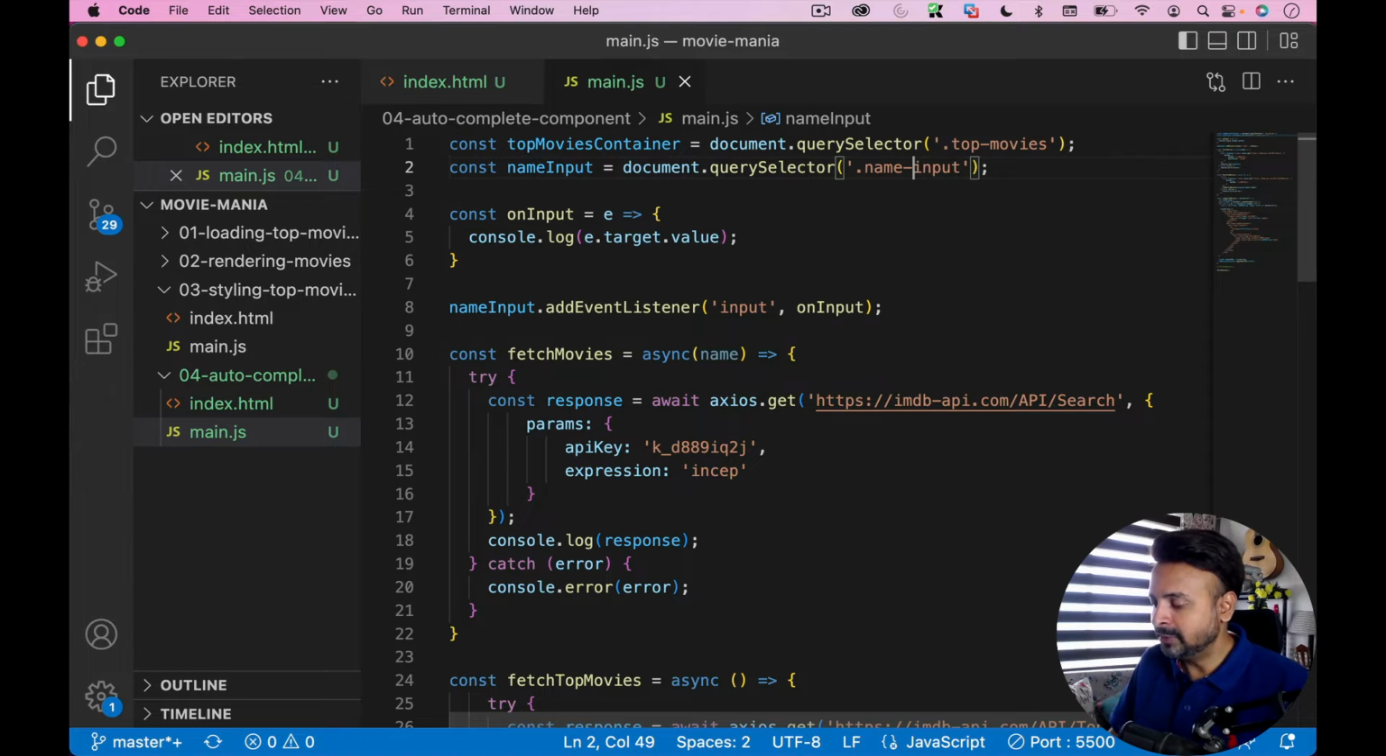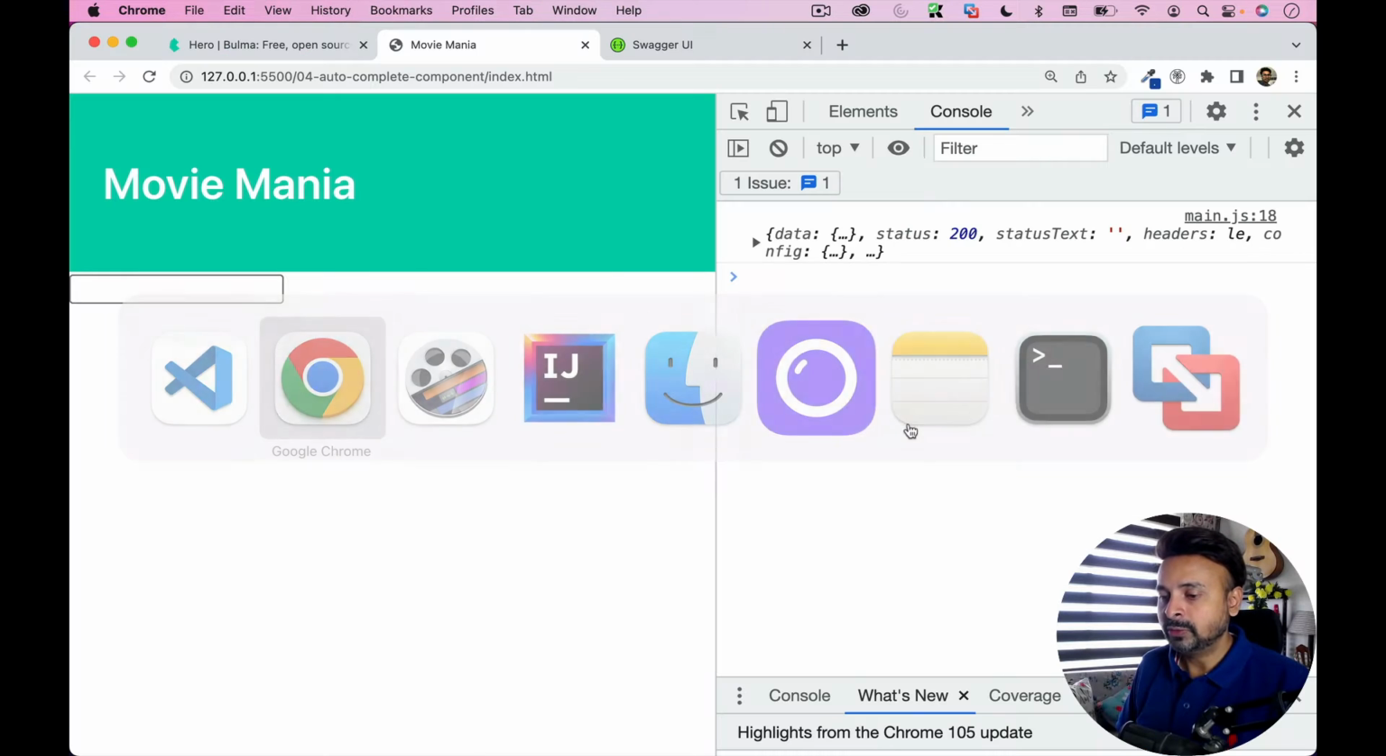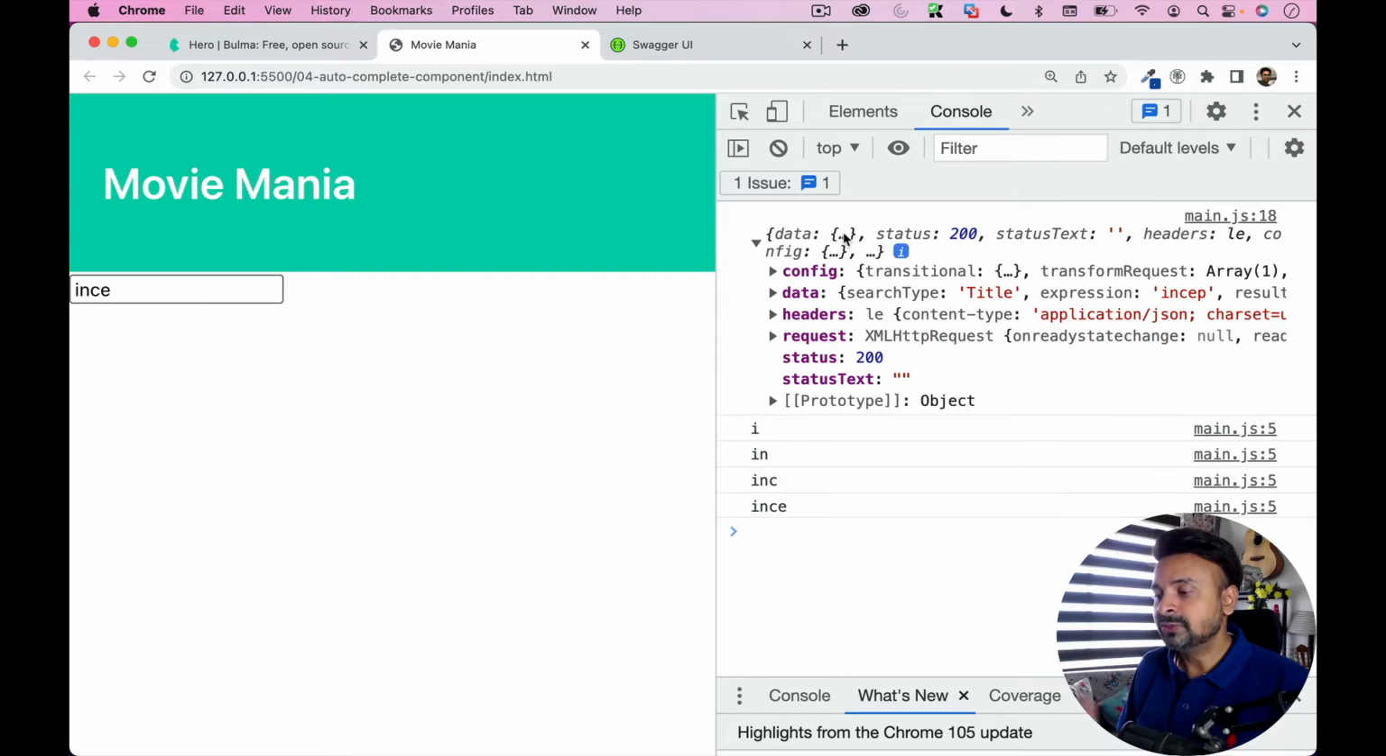Okay, sorry, I made a mistake. Name underscore. Okay, I need to use a dash actually. That's the way we name classes. So I made a mistake here. Okay, so now if I go back and type something, say inception, see that I'm getting the data, right? Inception: I, then IN, then INC. So now I'm going to grab this value and I'm going to fetch this data.